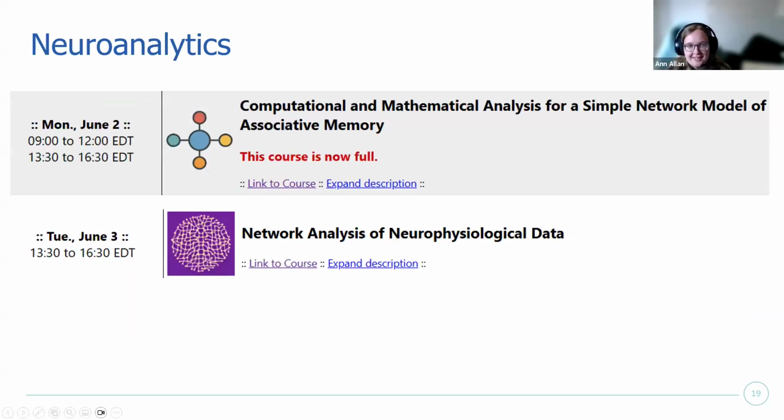Okay. In neuroanalytics, computational and mathematical analysis for a simple network model of associative memory delves into the fundamental concepts of an associative network in neural computation. Network analysis of neurophysiological data provides an overview of the analytical process for working with neurophysiological data and deriving insights from it.